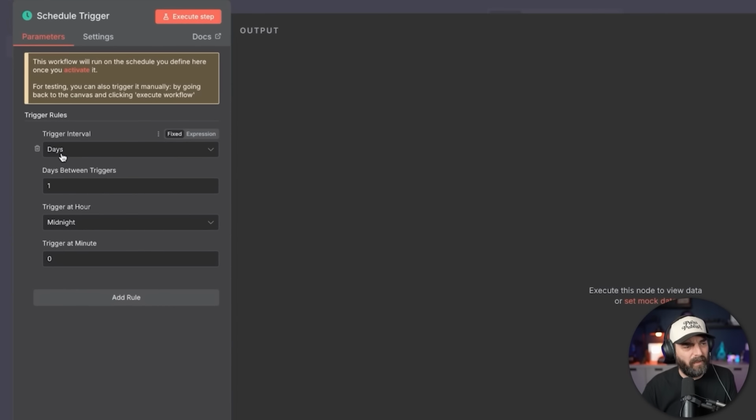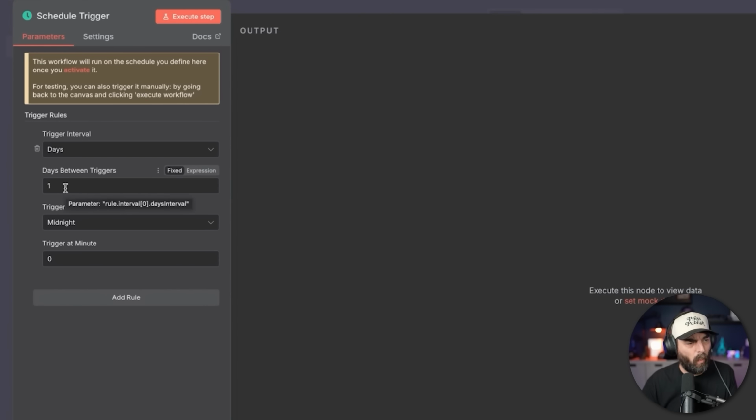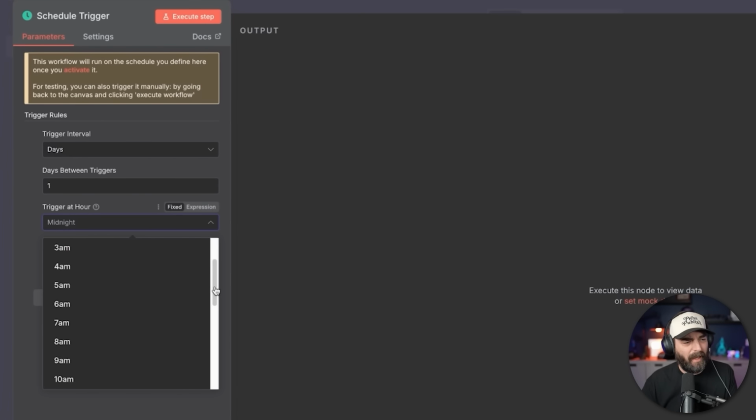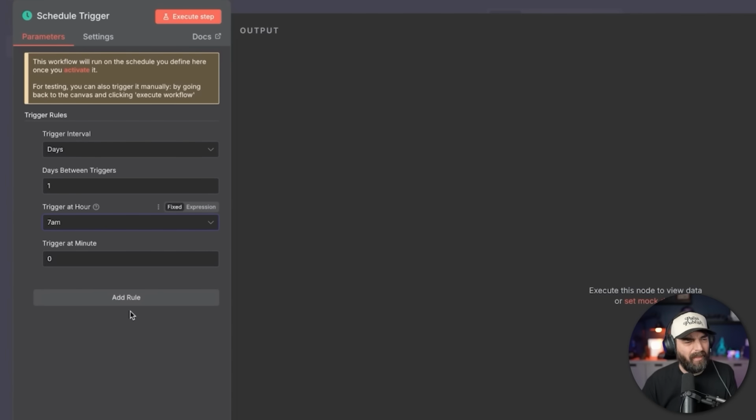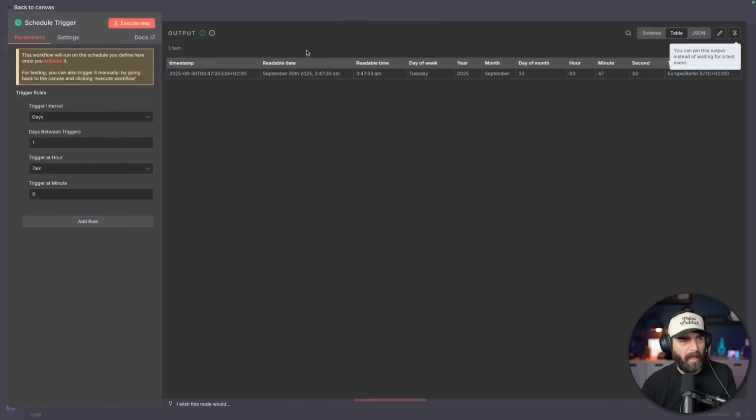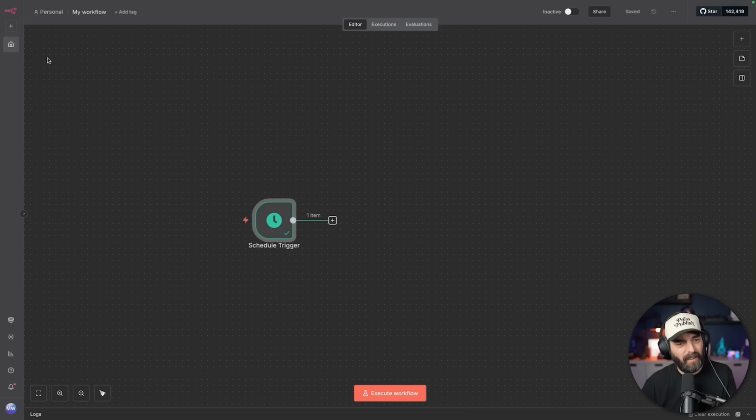Trigger interval we'll leave as days. Days between trigger, we'll use 1. Trigger at hour, let's have it go at 7 a.m. That way it's waiting for me when I finally sit down at my computer in the morning. We'll click on execute step and we can see it executed properly. So let's go back to our canvas by clicking the top left link here and we can see we've got our schedule trigger to schedule every morning at 7 a.m.